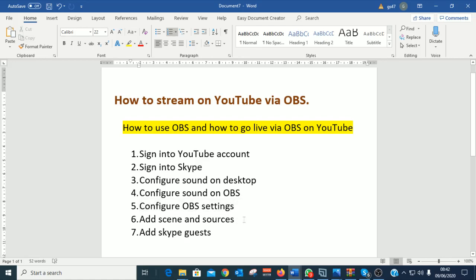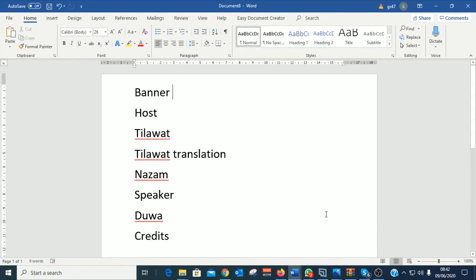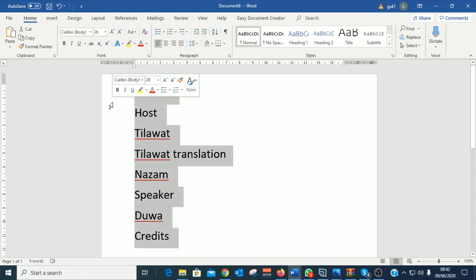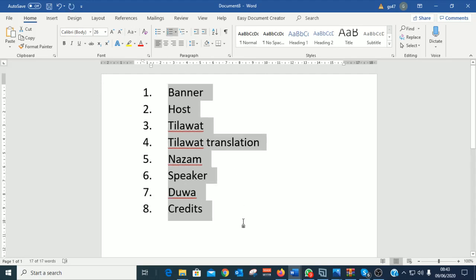Next bit is add scenes and sources. For this, let me give you another scenario. Imagine that we are having an event, and in the event we have a banner. Let's say your local meeting: your banner, your host, then you have tilawat, translation, nazm, speaker, dua and credits. So how many things do we have? Altogether we have 8 things in there.